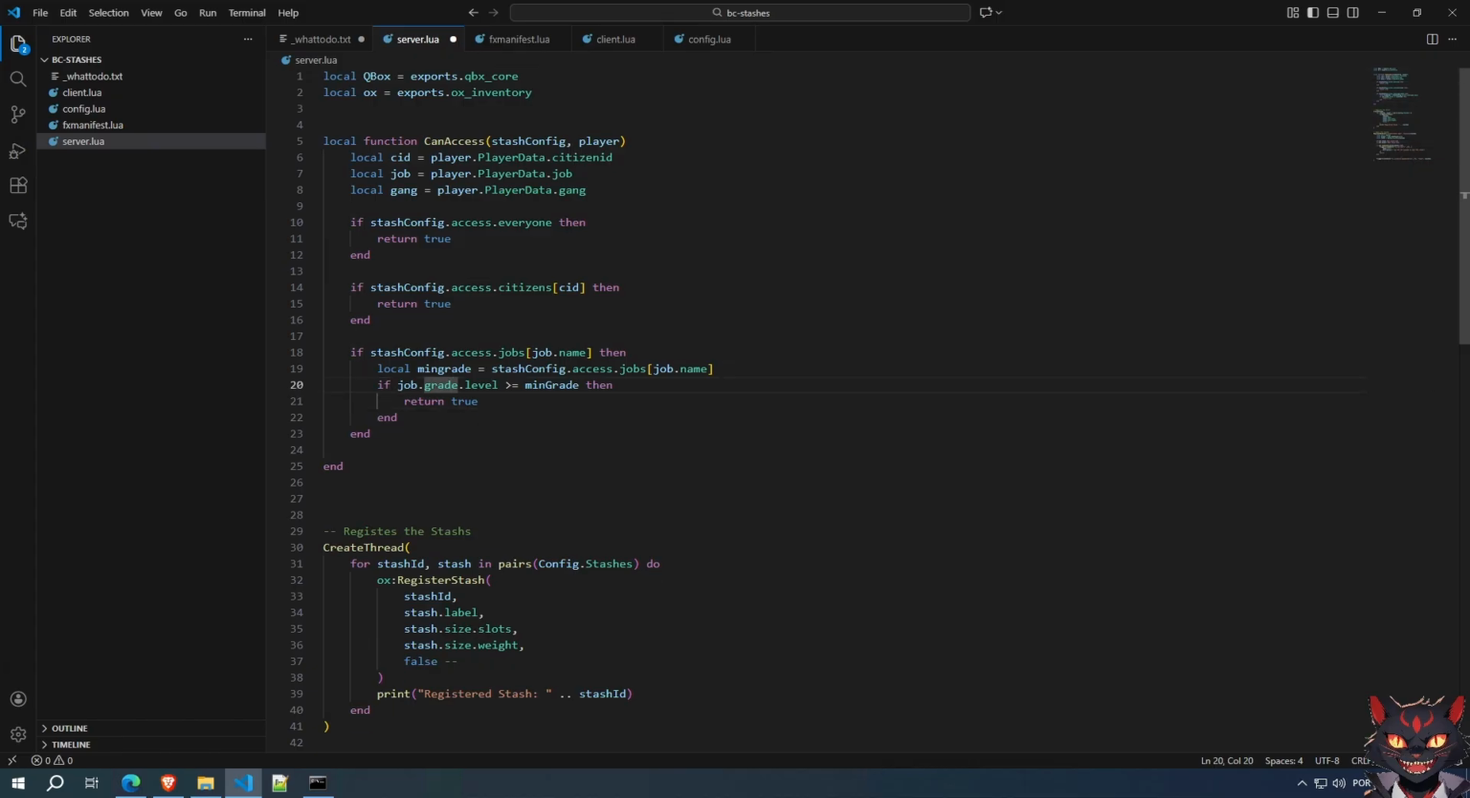Okay, there we go. This is the job part. Job name, verify everything is good. It gets the information from this stash, compares it, and if everything is good, it returns true.